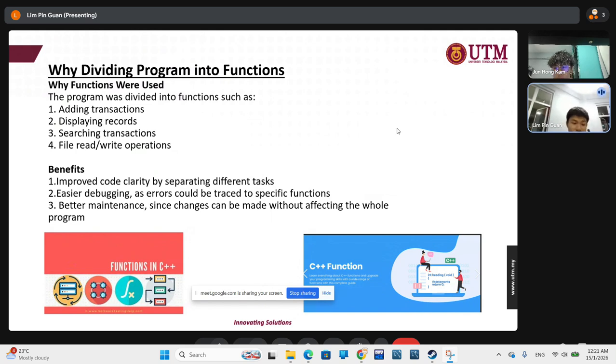Besides that, it also makes debugging easier because an error can be traced to a specific function. And the last benefit is better maintenance, since changes can be made without affecting the whole program. This means that we can update one function without breaking the whole program.